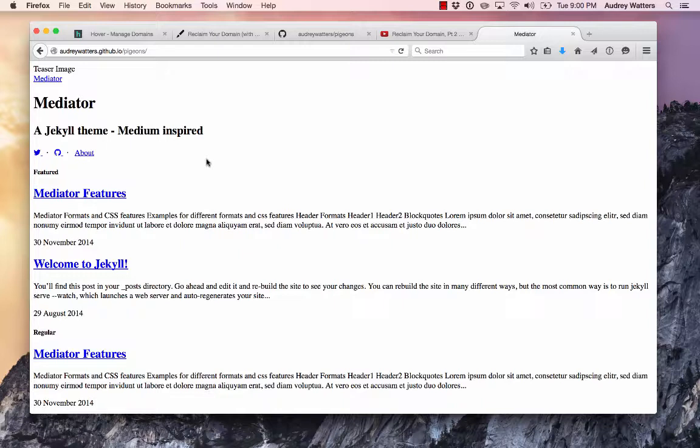So now what I've done based on the last video is I have all of my files, my new website, stored on GitHub in the cloud, and I have a copy of them locally. Currently, the DNS for that repository points to audreywaters.github.io/pigeons. I want to change that. Again, that means I have to purchase from a licensed domain distributor. I have to purchase my own domain.